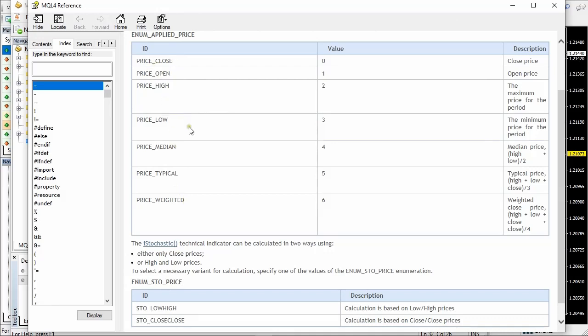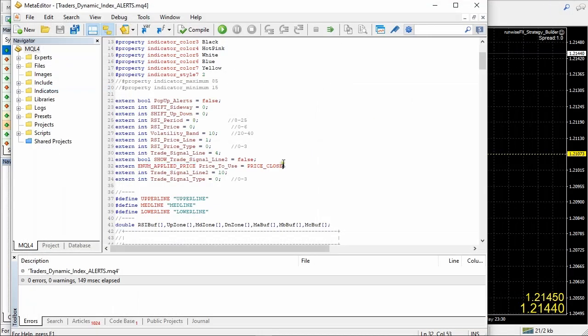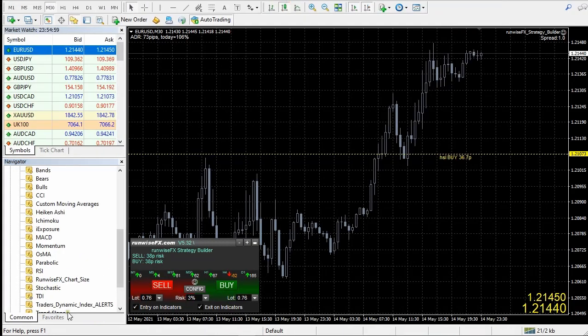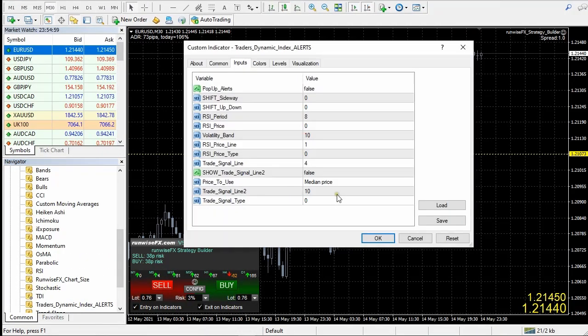So if you wanted to change it to price median, what you need to do is put in price median, and it'll fill it out a little bit for you as well. It'll detect that that's a possibility, and you can just press enter. And then when you compile that, you would see now the price median as well.